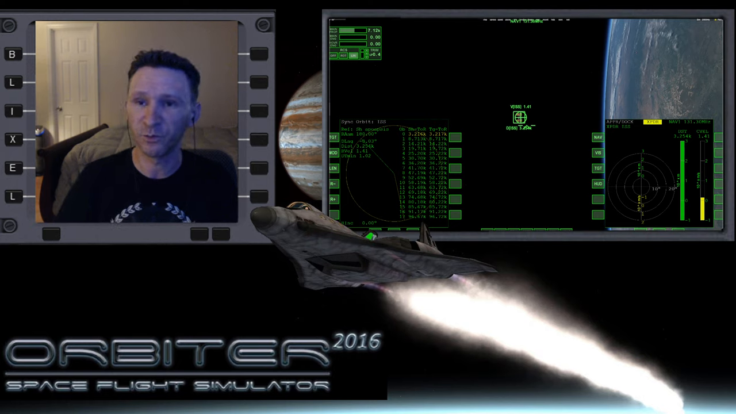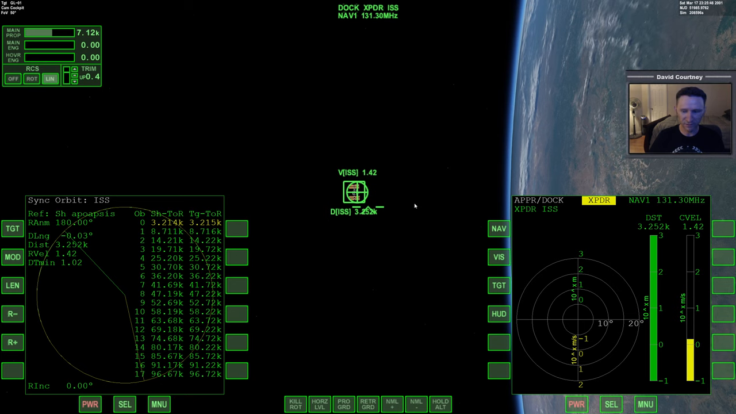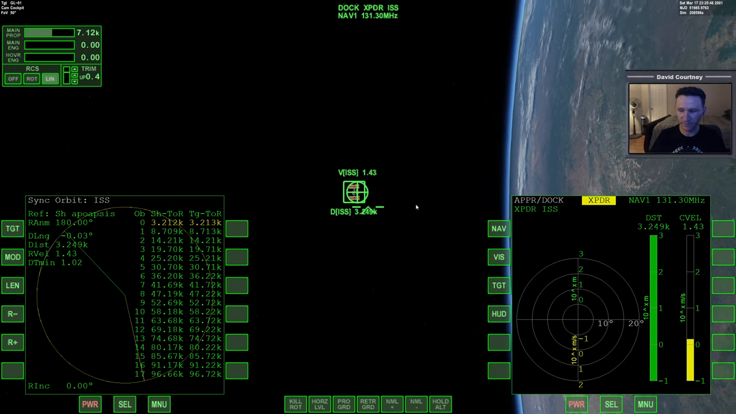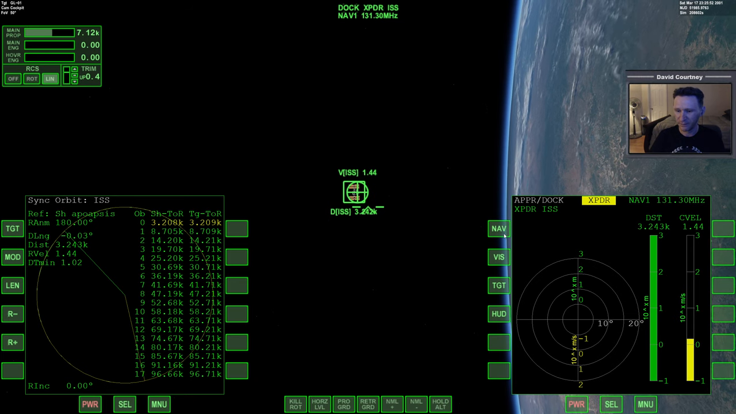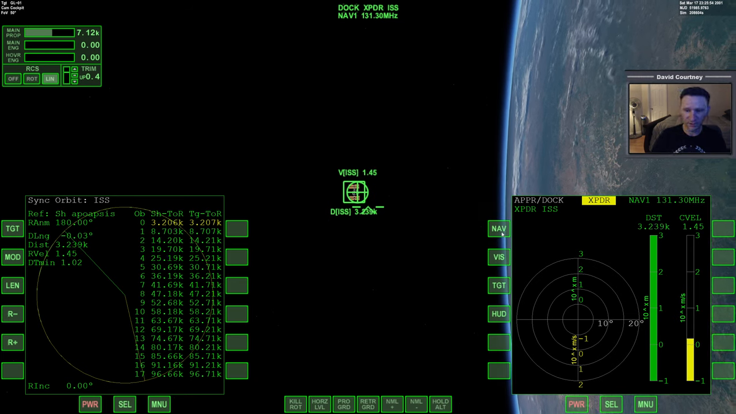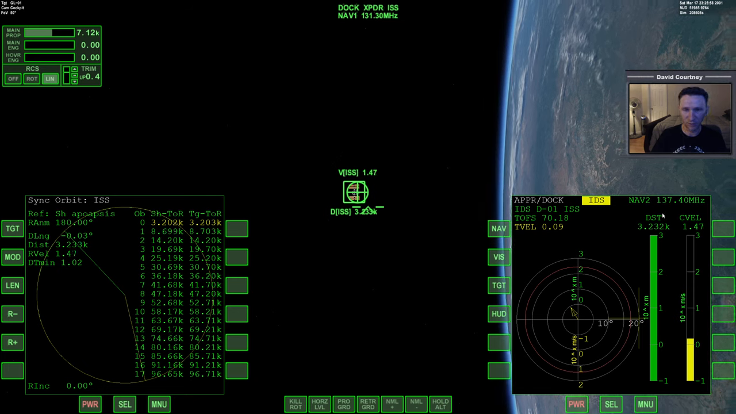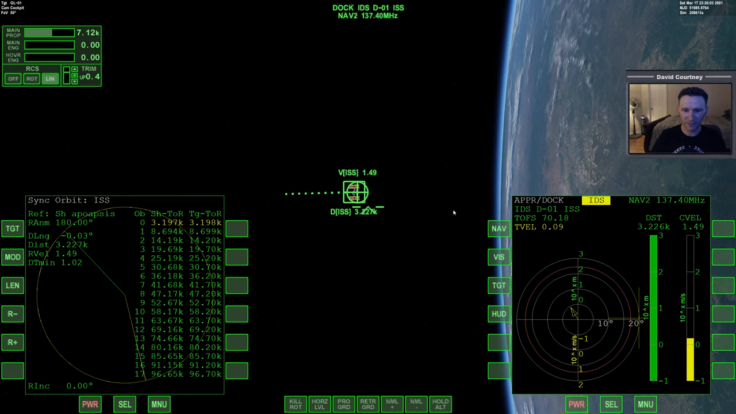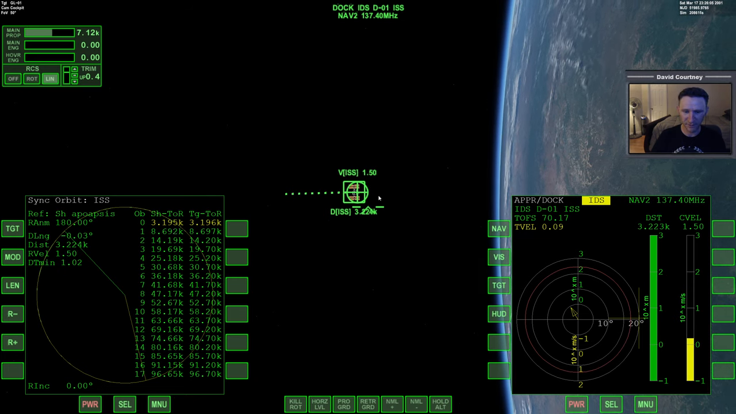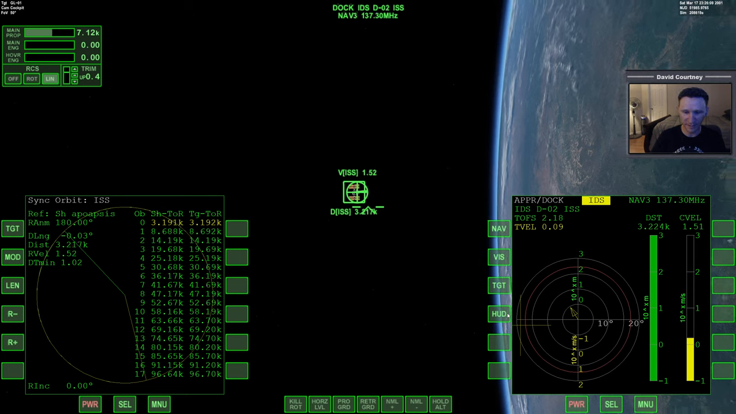Let's go ahead and switch over to the normal view here. Let's unpause the simulator. And I'm definitely going to have to turn off that radio chatter. Let's switch the nav over to 2, which is docking port number 1, and we'll press the HUD button to put that up on the screen. And let's nav over to the other one and hit HUD again.